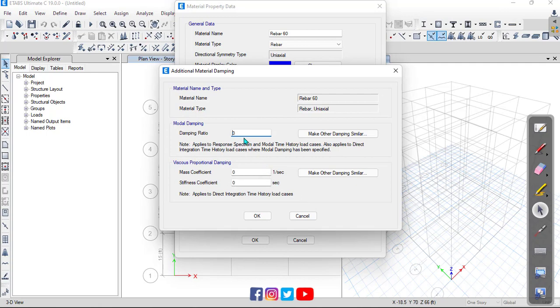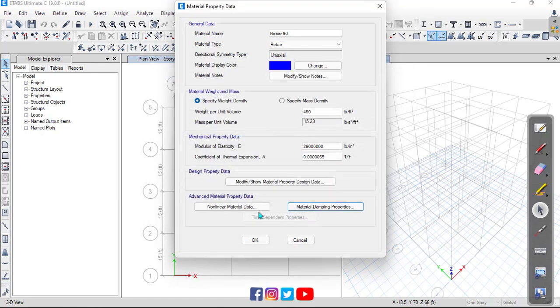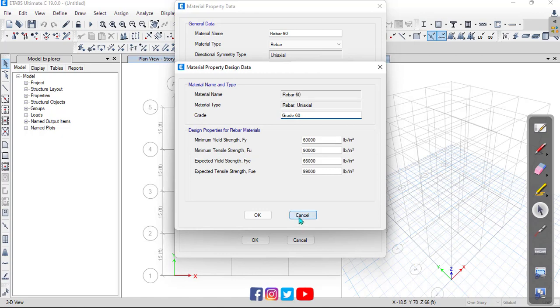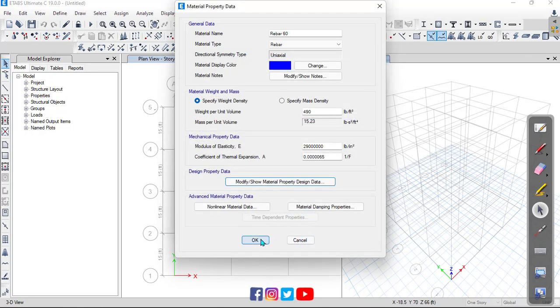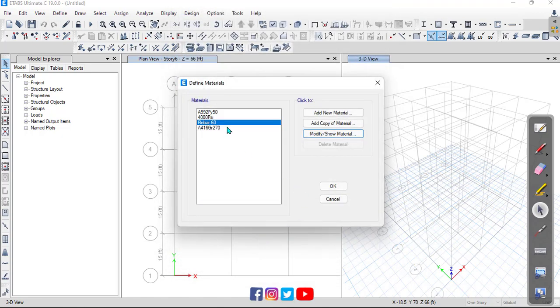Material damping, generally we use 0.05 damping ratio, but I will not change these values. Okay, so this is for non-linear. Okay, and 4000 psi and rebar, these two materials will be generally used in our case. And you can see 4000 and rebars, we will use this one.